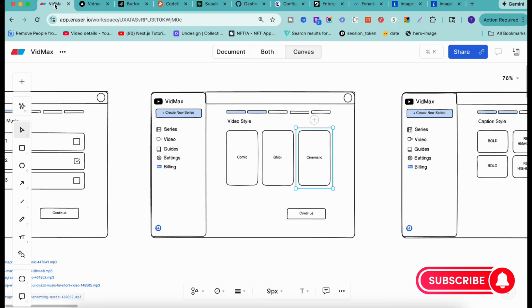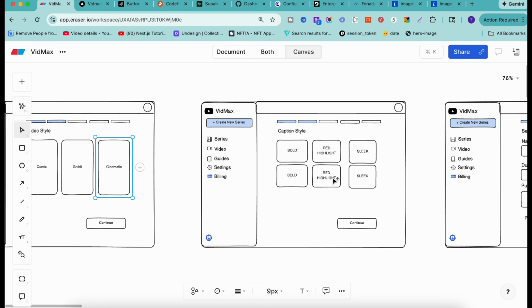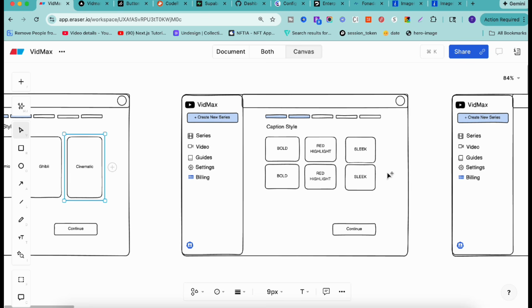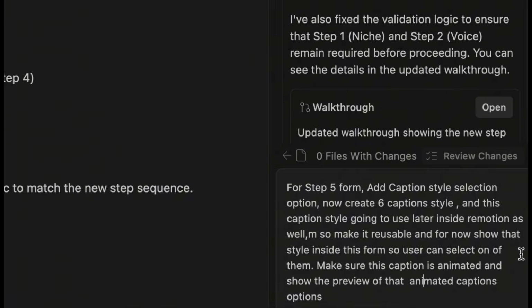Now the next part is to add the caption style. Inside the caption style, obviously we need to tell the AI to create some different caption styles which we need in the future as well. This is a little bit tricky, as the caption style contains an animated caption design which we want to use later on in this course. Inside Remotion, which is an AI programmatic video generator library that we are going to use later in this video, we need to use this caption style, and that is the reason we have to tell the AI model to generate those caption styles.